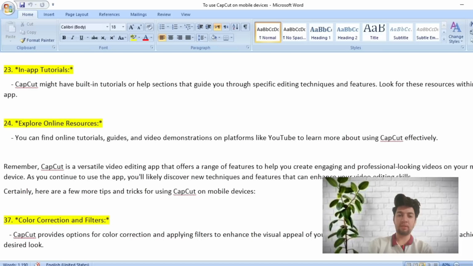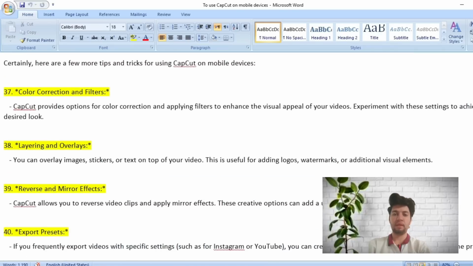Here are a few more tips and tricks for using CapCut on mobile devices. Color correction and filter. CapCut provides option for color correction and applying filter to enhance the visual appeal of your video. Experiment with this setting to achieve the desired look. Layering and overlay. You can overlay images, stickers, or text on top of your video. This is useful for adding logos, watermarks, or additional visual elements.